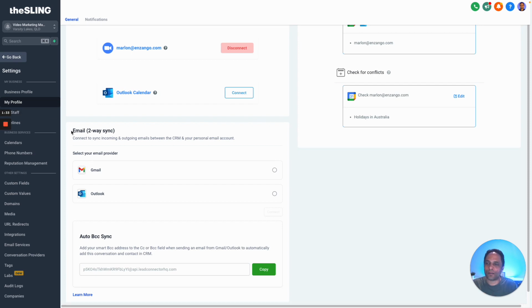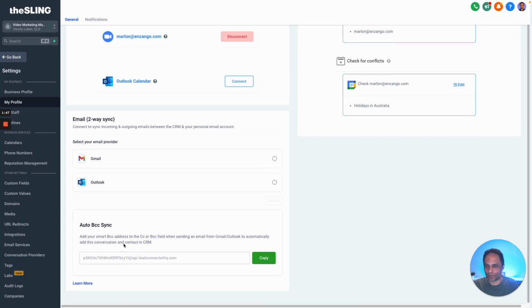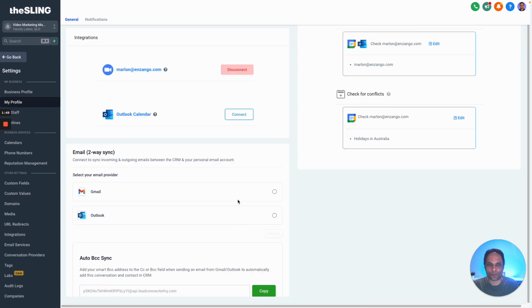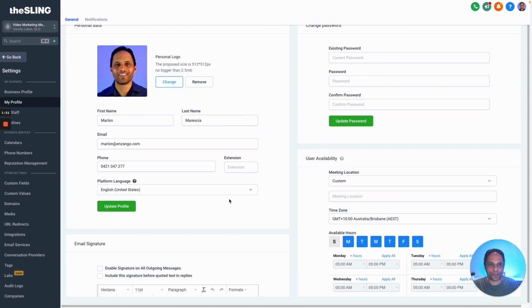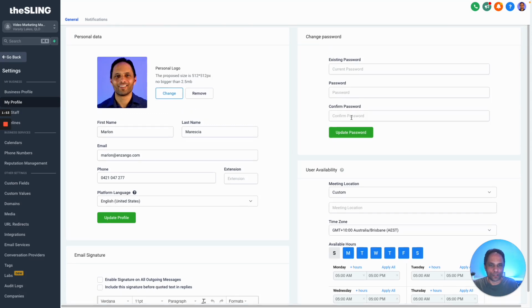You can see here that email two-way sync. So if you want to sync your emails to your Gmail or your Outlook, and those emails put them in GoHighLevel, and the GoHighLevel emails put them into Outlook, this is how you sync it. And then obviously there's an auto BCC field as well. If we scroll to the top here, you can see this is how you can change your password.